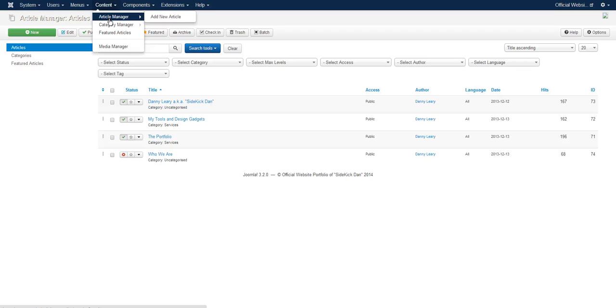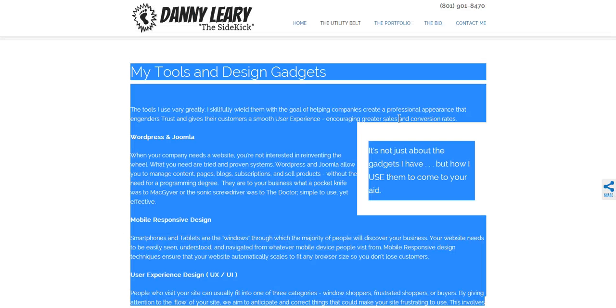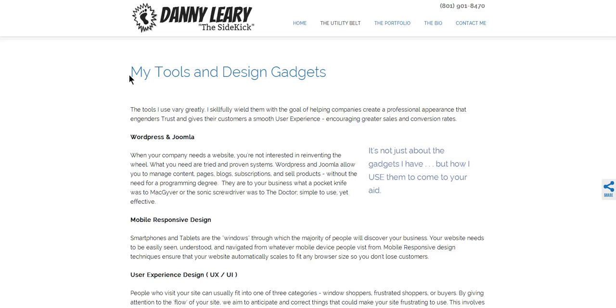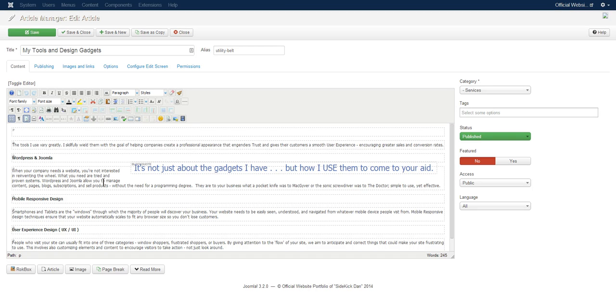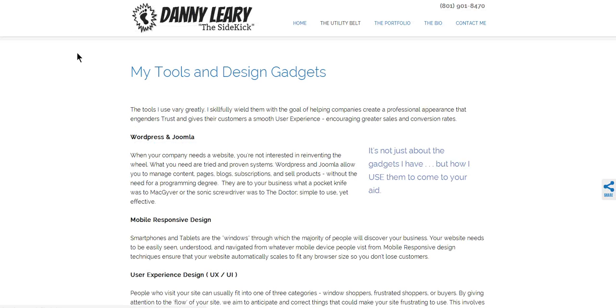So we'll go ahead and go to Content, Article Manager, and here we're going to see a list of the articles that are in our website. Now this particular article is entitled My Tools and Design Gadgets. Well, in the admin area of our website, guess what we see here? The title of that particular article. If I want to edit it, I simply click to open and edit using the text editor that's installed on my site. When I'm done, save and close, and any edits I make should be reflected once I refresh the page on the front end of my site.